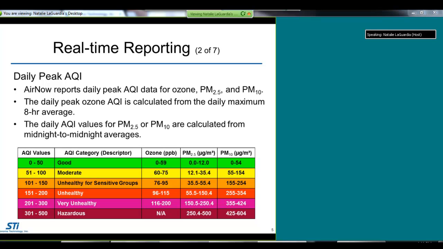For the daily peak AQI, AirNow reports a daily peak AQI for 3 pollutants: ozone, PM10, and PM2.5. Those are the only 3 right now. And you can see down there at the bottom in the table, there are all of the ranges for each pollutant on the right-hand side. They correspond with the AQI values listed on the left, and then the category name as well. So you can see the different ranges there.